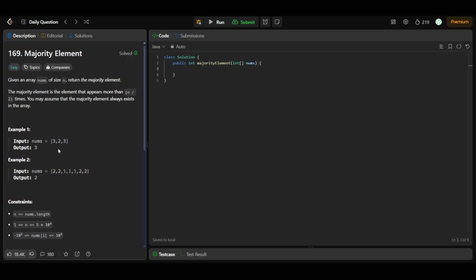Okay, so everyone, I guess you can easily implement it using a map, where we count the frequency of each element, and wherever the frequency is greater than n by 2, we return that. But there is a faster approach which requires O(1) space and O(n) time complexity.